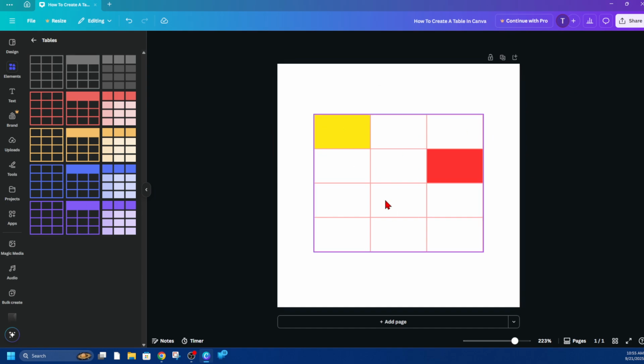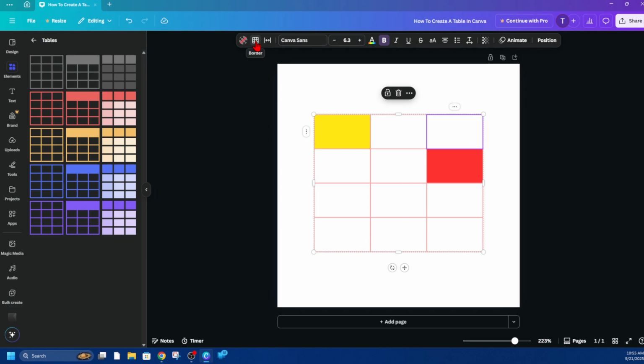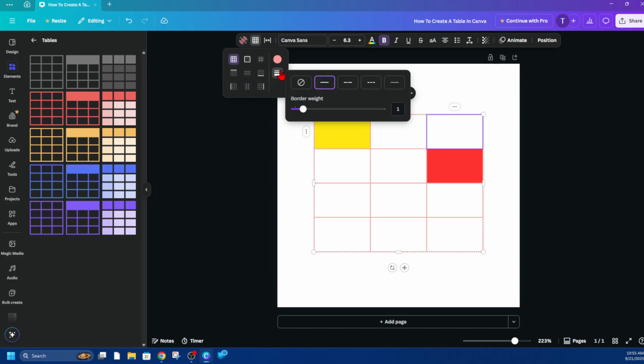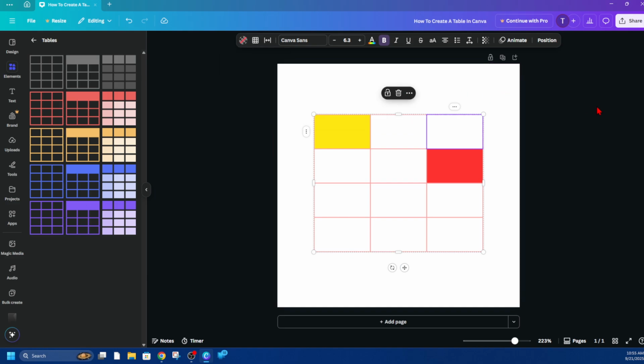Now if you want to change the border style, we can. So click on the table, now click on Border, and we can change some borders. We can add a top border, left border. We can also do the border style. So if you want dots or multi-dots, we can do that like so.